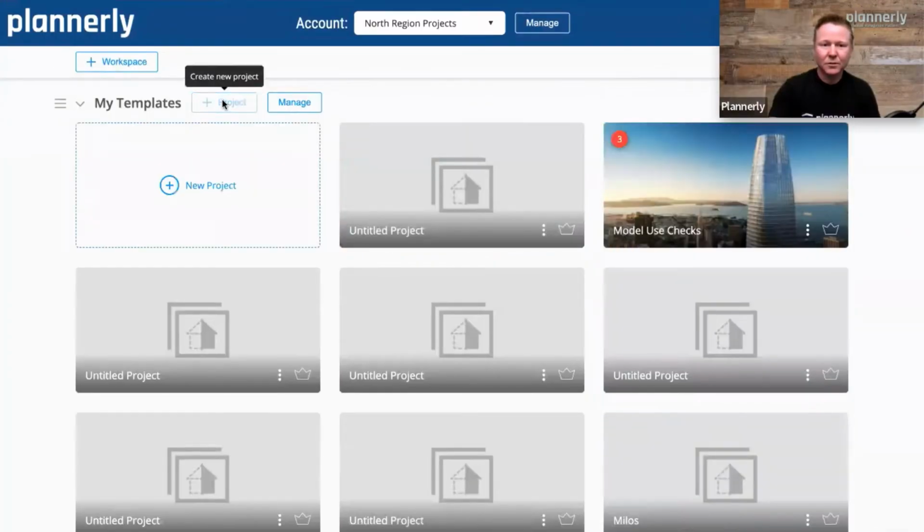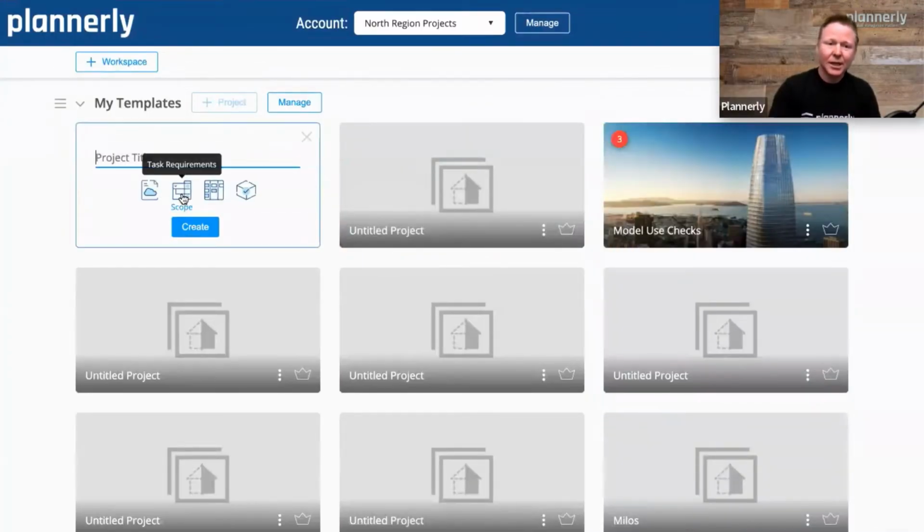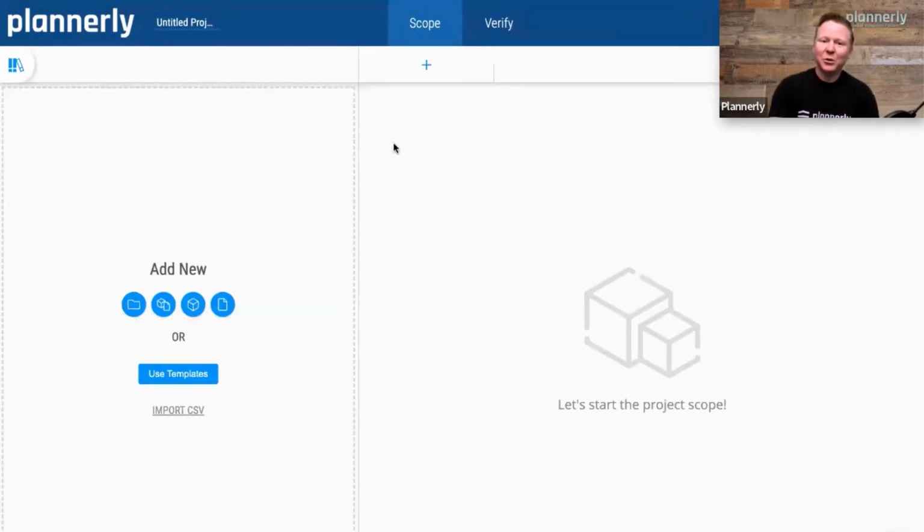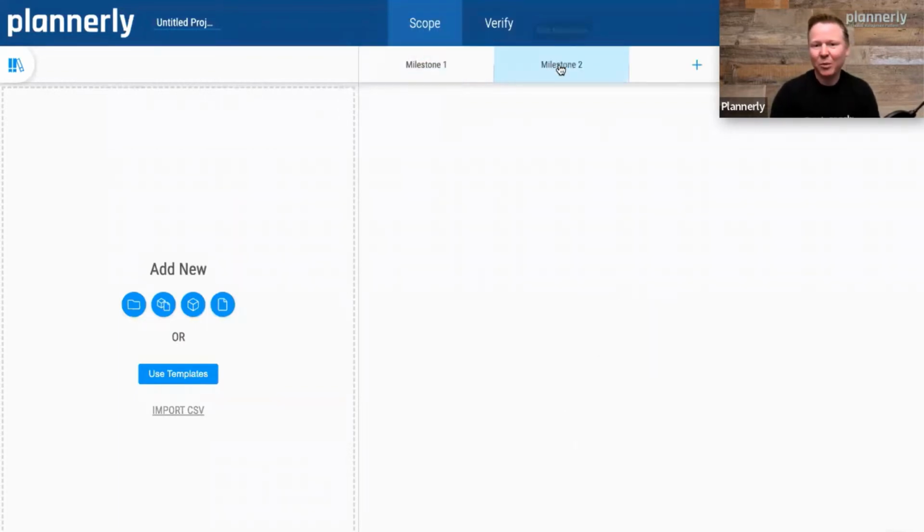I'm going to start by creating a new project, and I'm going to use the two modules, the scope to define tasks and the verify in order to check those requirements. I might like to start by creating milestones for each of these purposes. And in this example, we had 4 purposes.